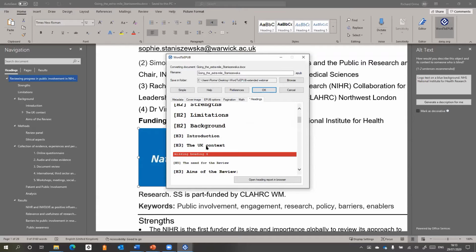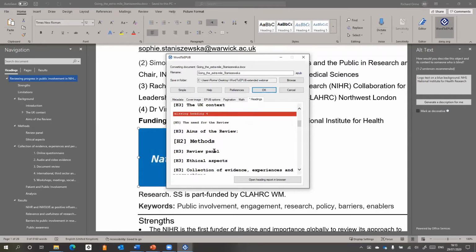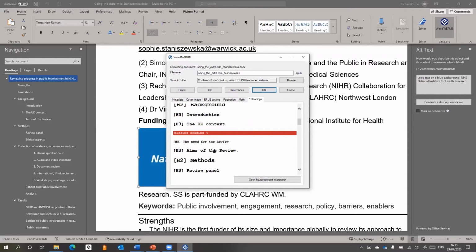As I review through this, in this example, I can see that it's identified a missing heading level 4 between the UK context and the heading, the need for the review. This is something that you would get if you ran the EPUB through the ACE checker, for example. This feature is designed to help you spot heading issues before you make the EPUB. And we're only doing this because the accessibility checker in Word, in every instance, is not picking this up.